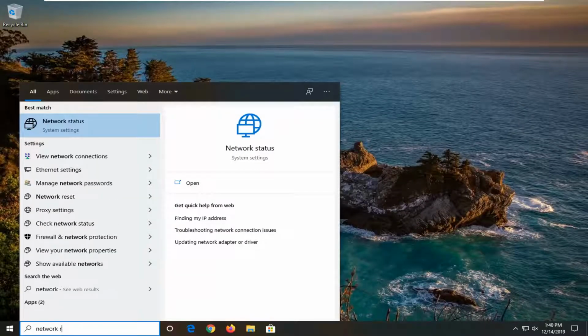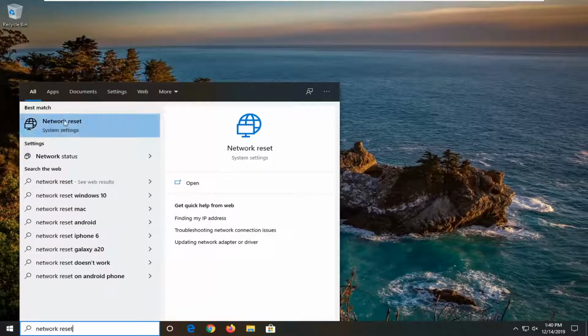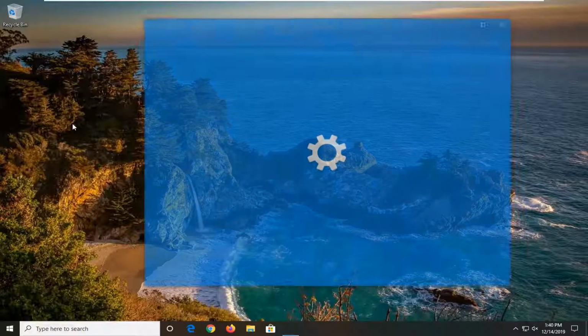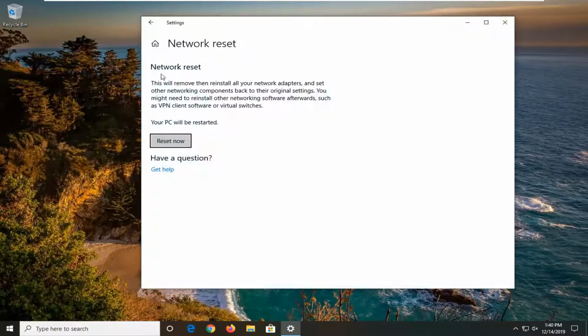So we're just going to type in network reset. The best match should just come back with network reset. Go ahead and open that up. It's going to say this will remove then reinstall all of your network adapters and set other networking components back to their original settings. You might need to reinstall other networking software afterwards, such as VPN client software or virtual switches. So you just would select reset now. You will need to restart your computer for it to take effect, and then once you restart your computer, enter back in your internet login credentials, and hopefully this should have been able to resolve your problem.